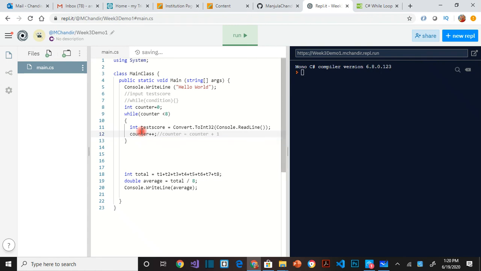This confuses a lot of people when I say this. What do you mean counter equal to counter plus 1? What does that even mean? It means peek into the value of the counter variable, add 1 to it, save it back to counter. Those are the 3 steps. Peek into the value of counter. First time counter is 0. Add 1 to it, so 0 plus 1 is 1.